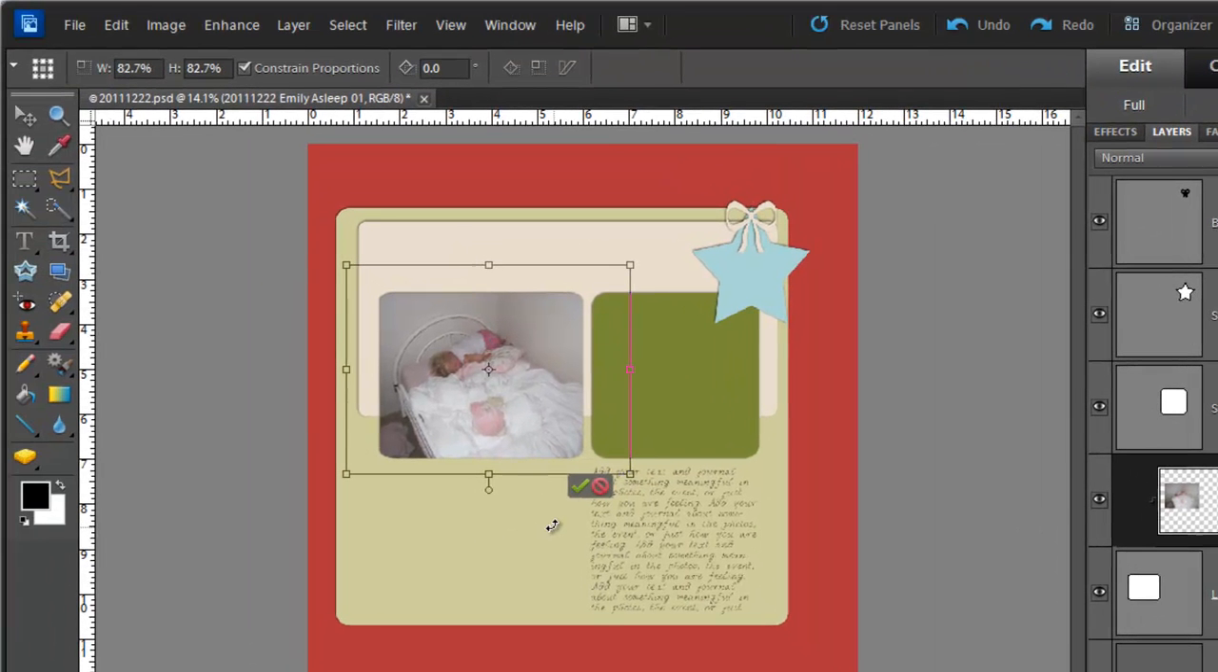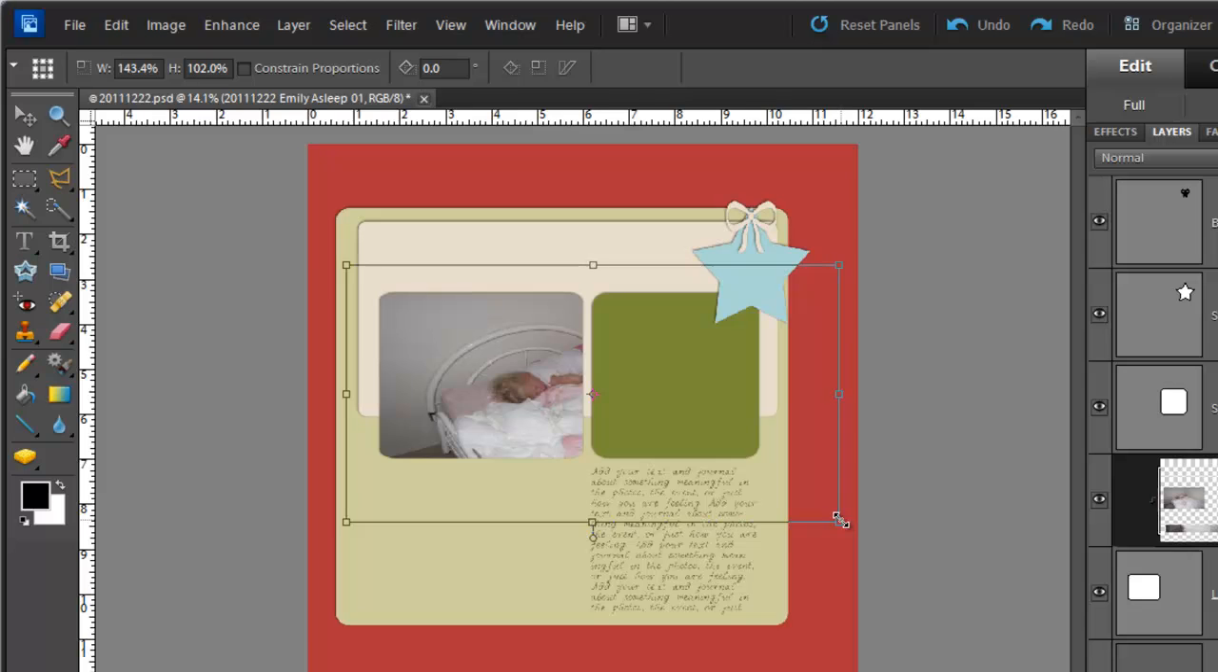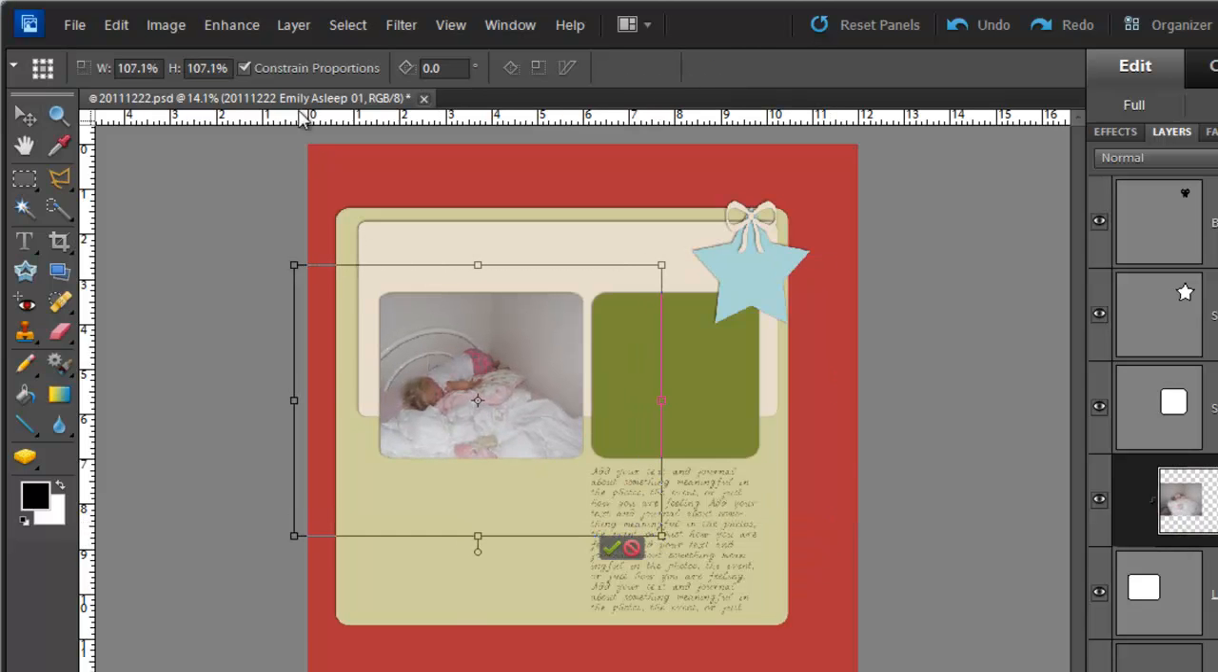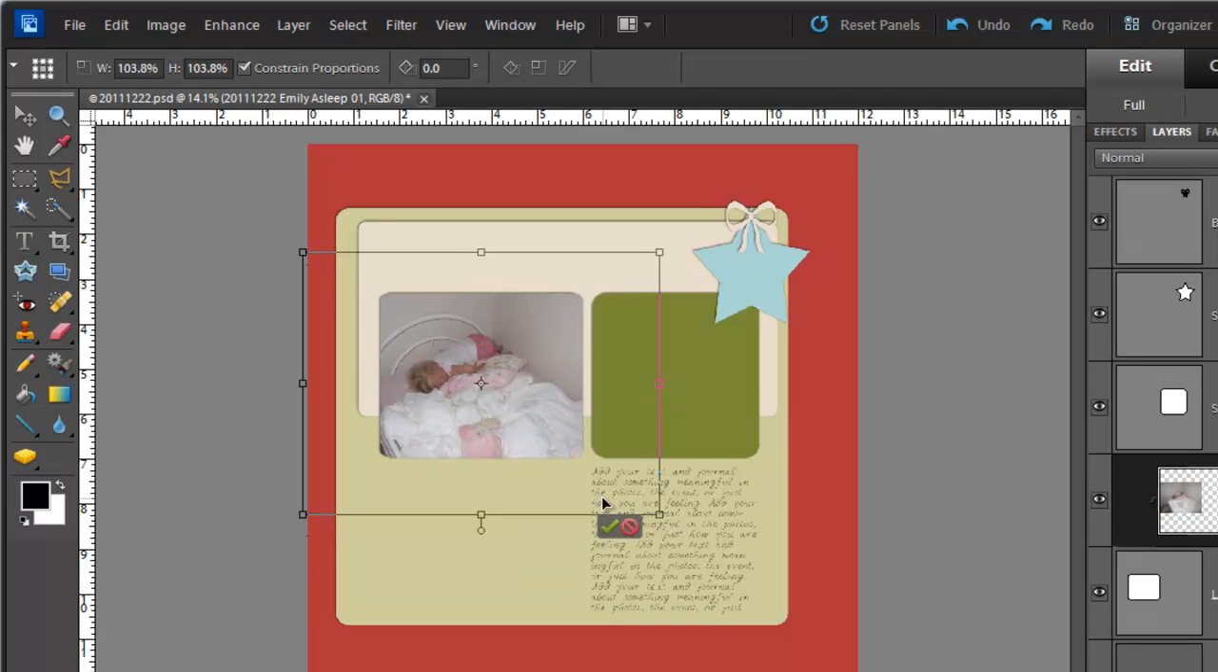When you're resizing your image, be sure that the Constrain Proportions checkbox is ticked on the options bar. If it's not ticked, you'll end up with a stretched or odd looking photograph. So whenever you're clicking and dragging, just check that Constrain Proportions is ticked. So after a bit of moving and fiddling, I think I'm pretty happy with that, so I'm going to click the green tick.